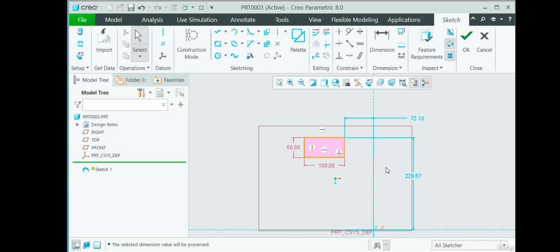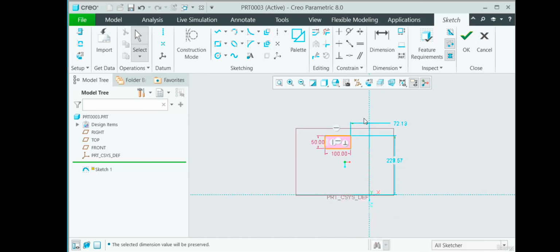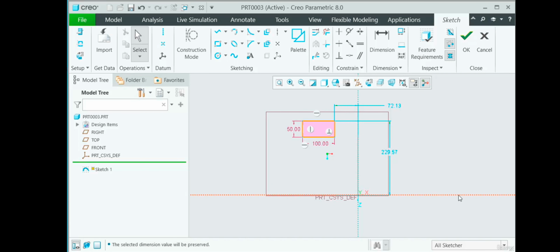Because for final constraining, you have to give the reference with the datum coordinate system, which is this X, Y and Z. This is the datum coordinate system represented by this line and this line. This is the x-axis and this is the y-axis or the z-axis. This is one axis and this is another axis. So you have to give the reference with these two axes.